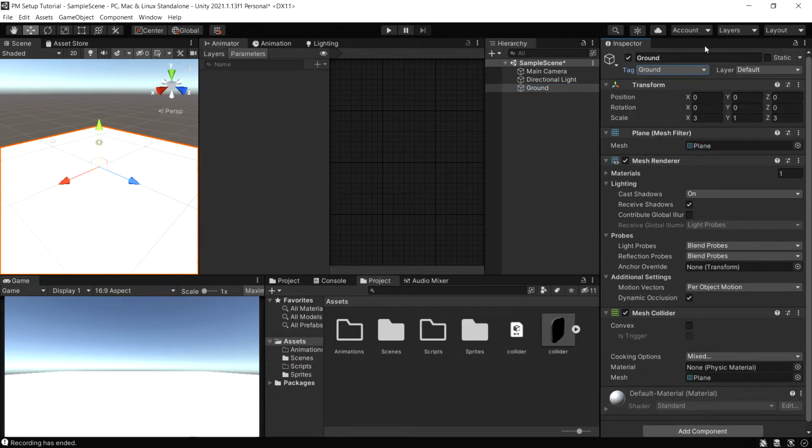And we're going to use this ground tag later for a sensor to check if we're touching the ground, and this will be used to check if Mario is grounded so it can tell whether or not he should be able to jump. Obviously, we don't want him to be able to jump in the air.